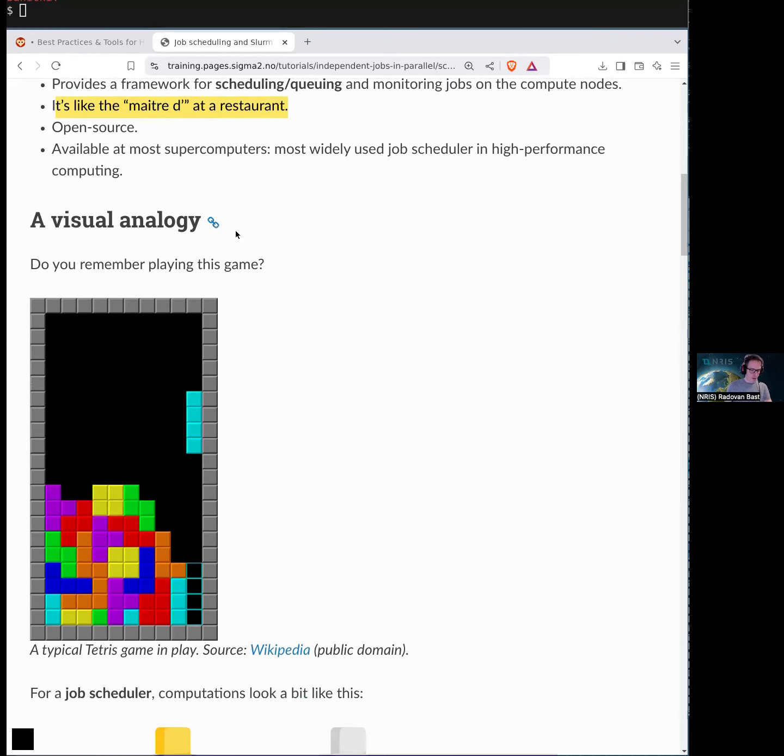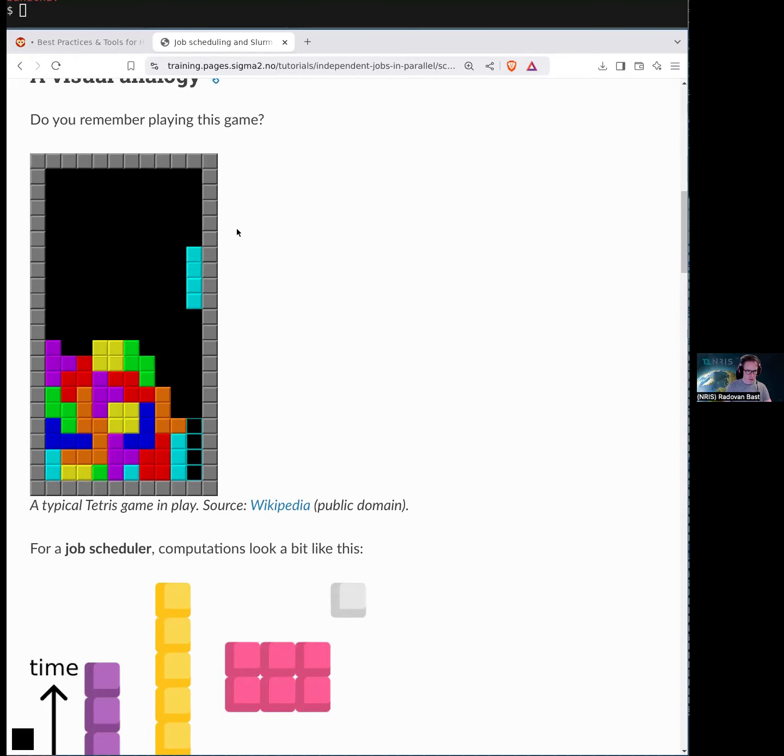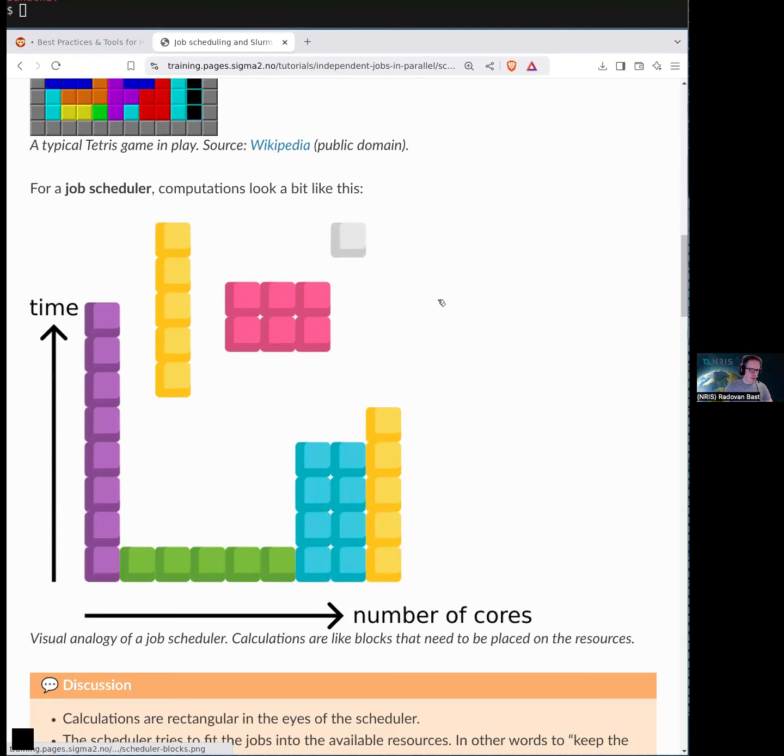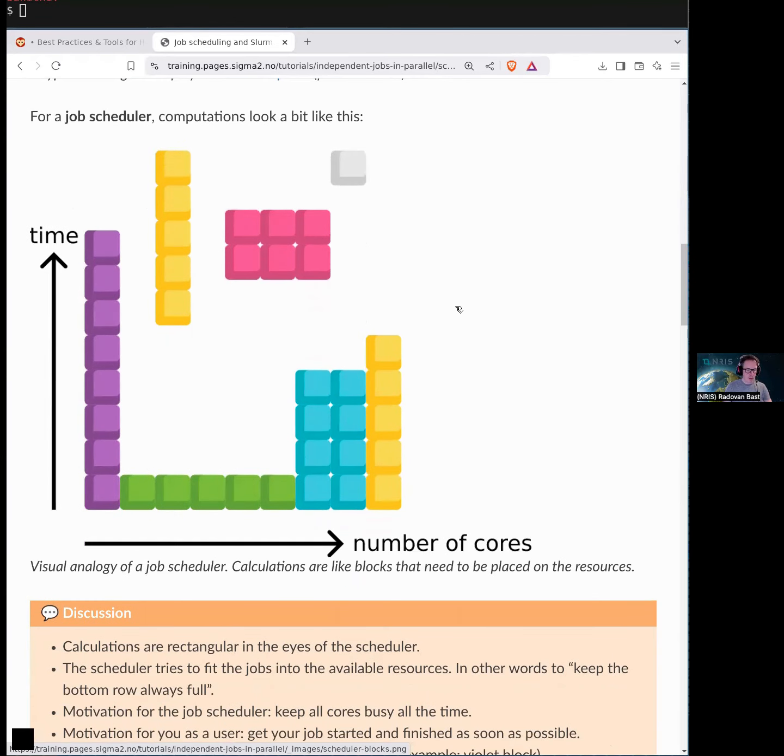And the visual analogy that I like to imagine is like this game here, and maybe you have played this game where blocks are falling from above and you try to fill the rows and pack it in a very efficient way. I like to think that the scheduler does something similar. In a simplified picture, these different colored blocks are calculations that I want to do. One dimension is the number of cores. A core is like a processor, like a CPU. It's not exactly the same thing, but for our purposes, we can think of it as the same thing.